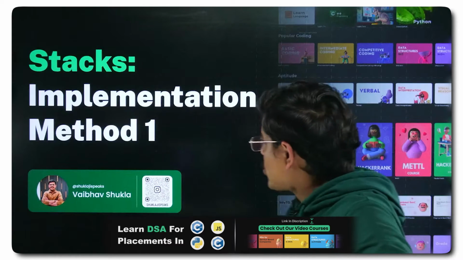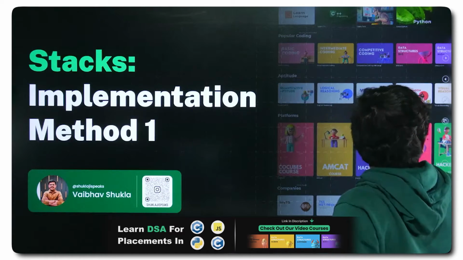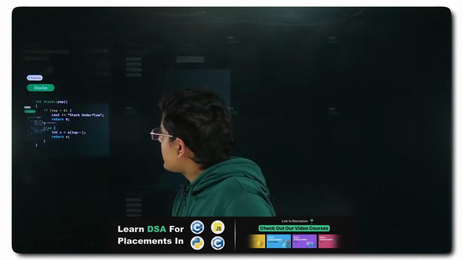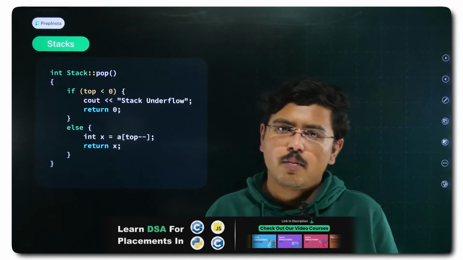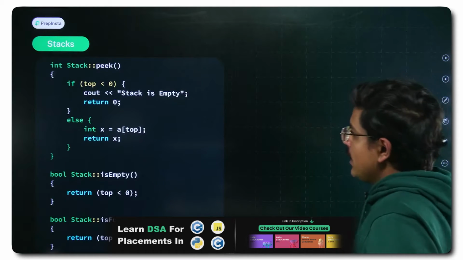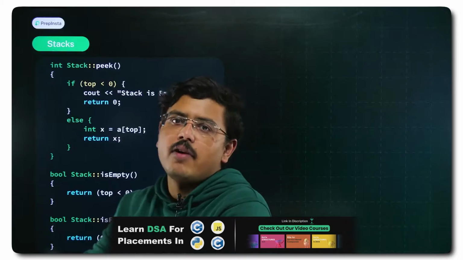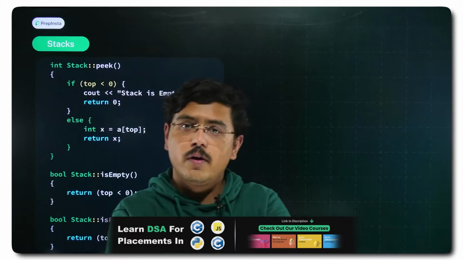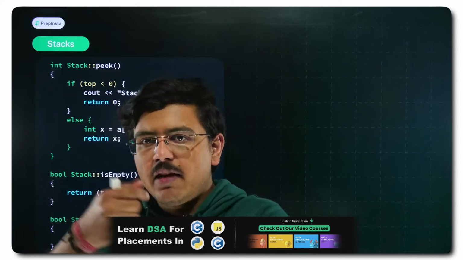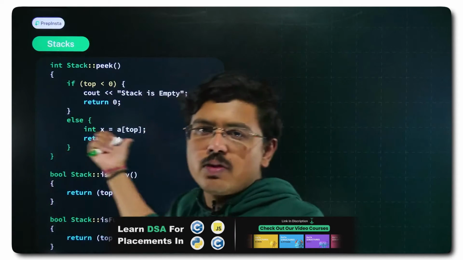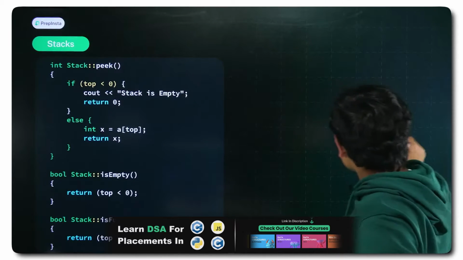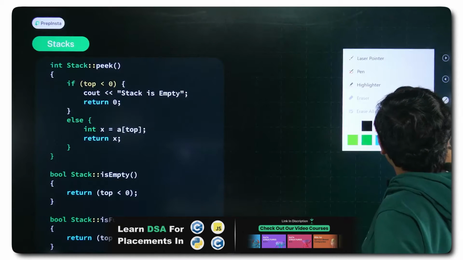Fine. So let's straight away dive in deep, because we have studied till the pop function. Today I'll show you the peek function, the isEmpty function, and the isFull function. Moreover, today we'll try and implement the stack in the main function. Basically, we'll use these functions today in the main function. Fine. So, straight away going ahead with peek.